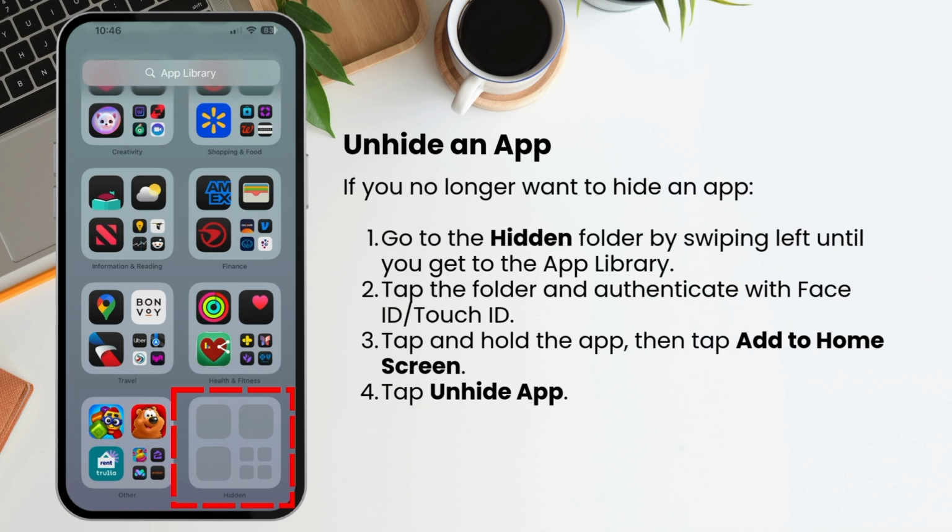So that's it. That's how to lock your apps and how to hide your apps. I hope you find that helpful.